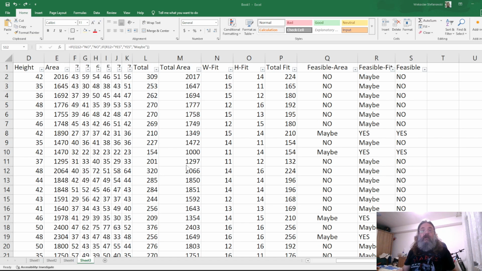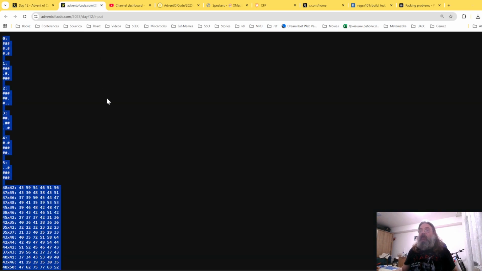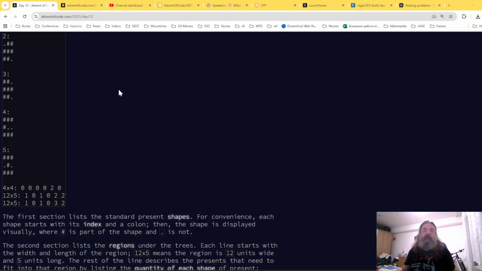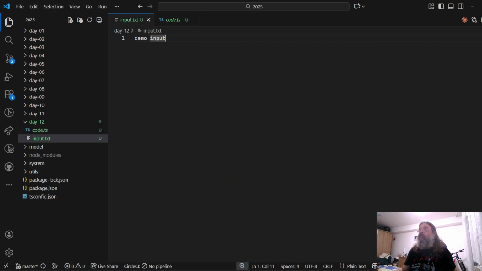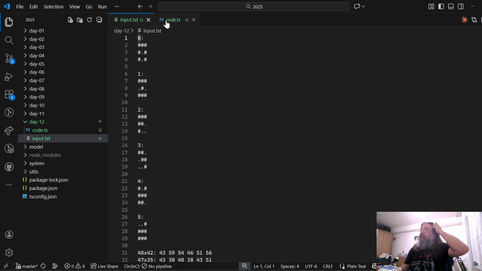Anyway, now that I know that we don't have a maybe in our input, well, I can just write the code. I haven't written it, I haven't solved it, but now I think that our biggest problem will be actually parsing the input.